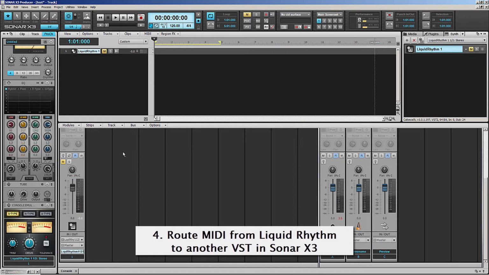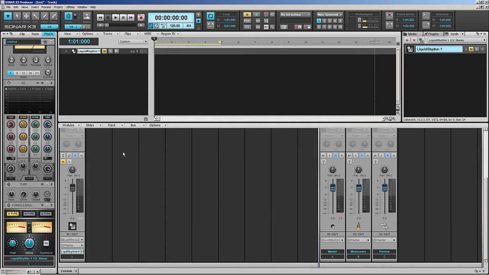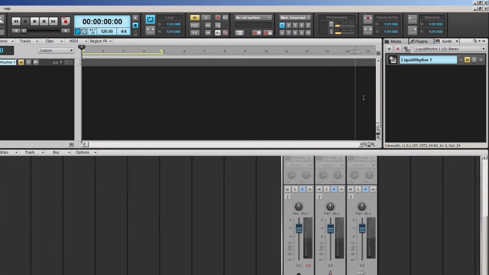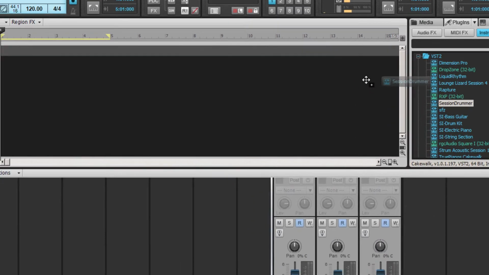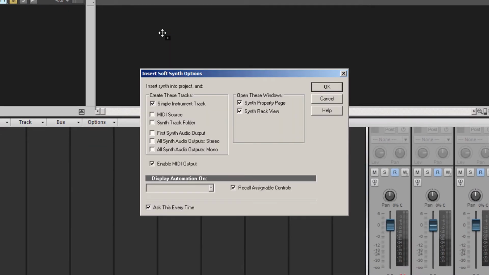Using Sonar's internal MIDI routing features, you can route MIDI from Liquid Rhythm to any plugin you want to. With Liquid Rhythm loaded, go ahead and load another synth by dragging and dropping it onto the Arranger. I'll choose Session Drummer for this example. Click OK in the Insert Soft Synth option window that appears.